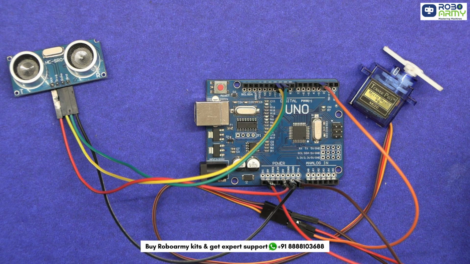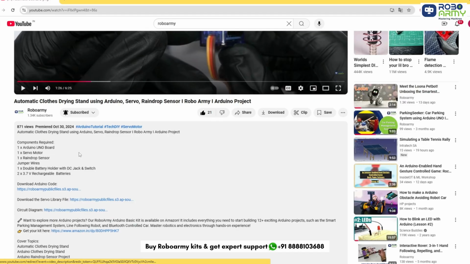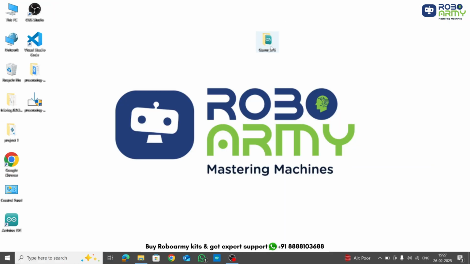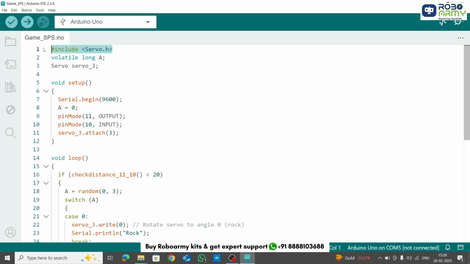Now that the circuit is ready, it's time to write some code. Download the code and library file by using the link provided in the description below. Now open the code file and start by including the servo library, which allows us to control the servo motor. Then we declare a volatile long variable a and create a servo object named servo_3.